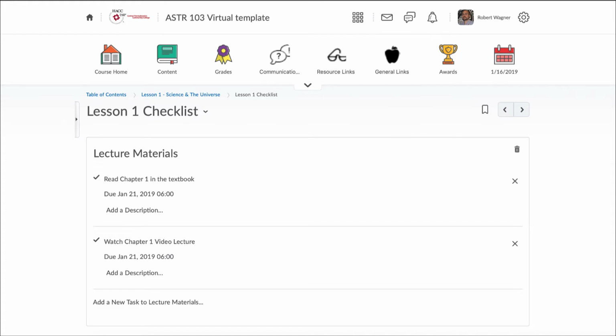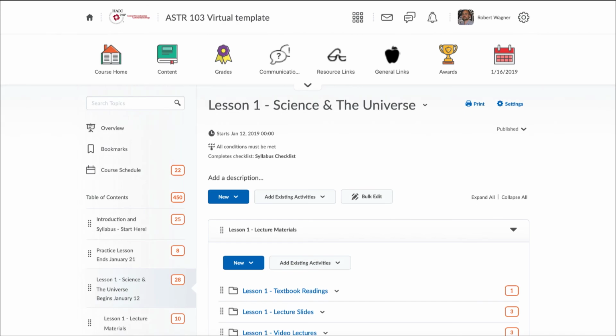So the checklist is not just there for your convenience. It's also a required part of the class because it serves as a reminder. Did you look at all of these things? And once you do so, you can then access the next lesson of the class. And that allows you to work up to 1 week ahead in my classes.